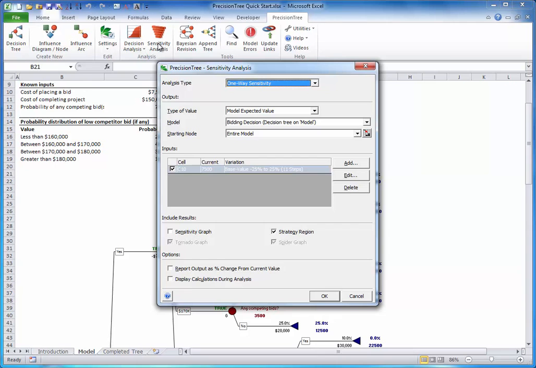This brings up the dialog box you see with many options. For now, you can focus only on the most important options. Later, you can experiment with other options. First, at the top, choose one-way or two-way sensitivity. With one-way, a single input is varied at a time. With two-way, two inputs are varied simultaneously.